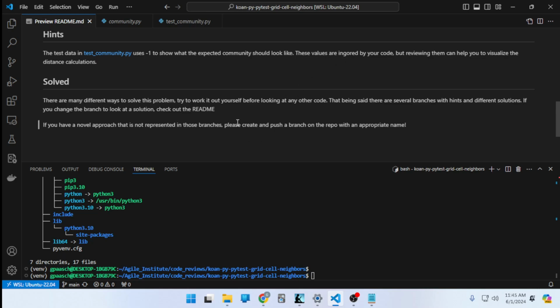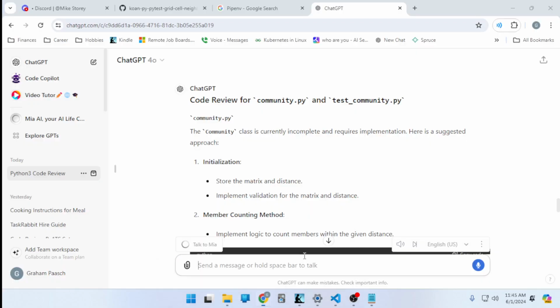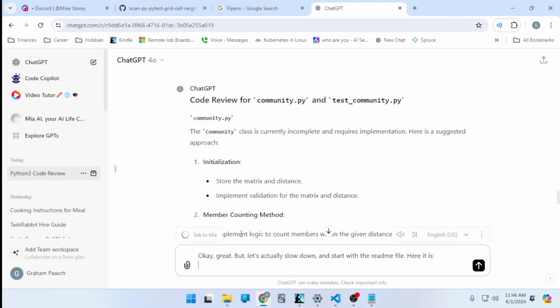All right, so let me feed in the README first. Okay, great. But let's actually slow down and start with the README file. Here it is.